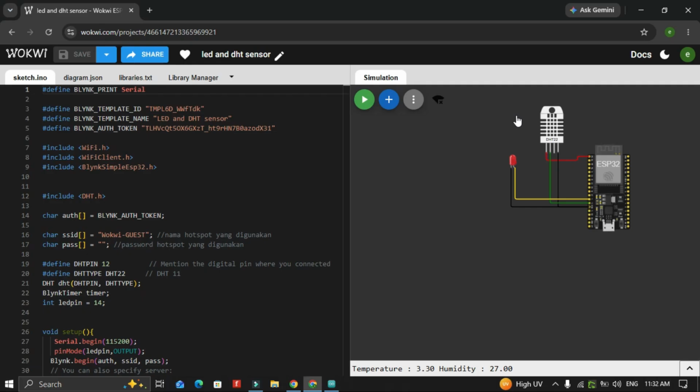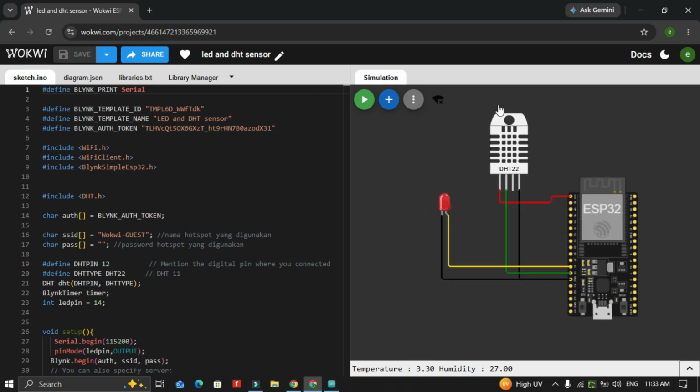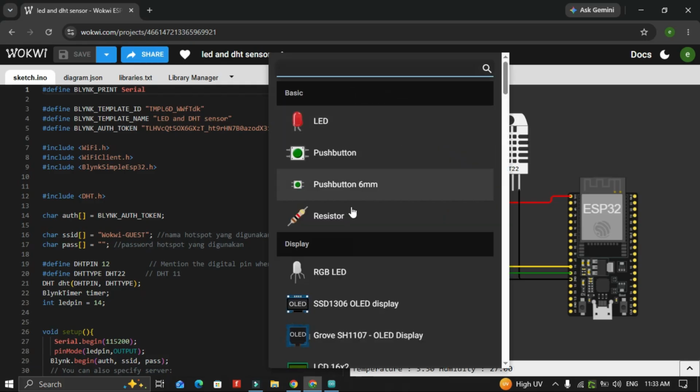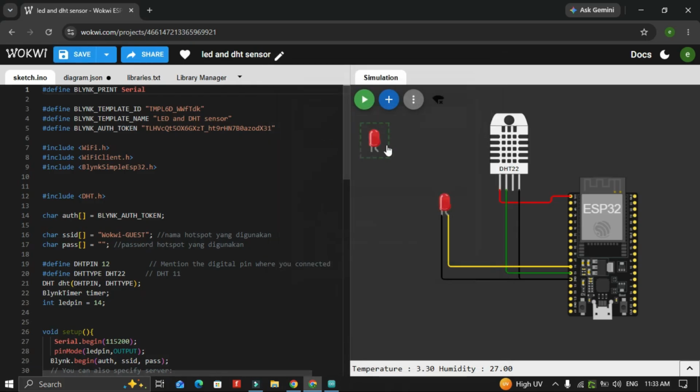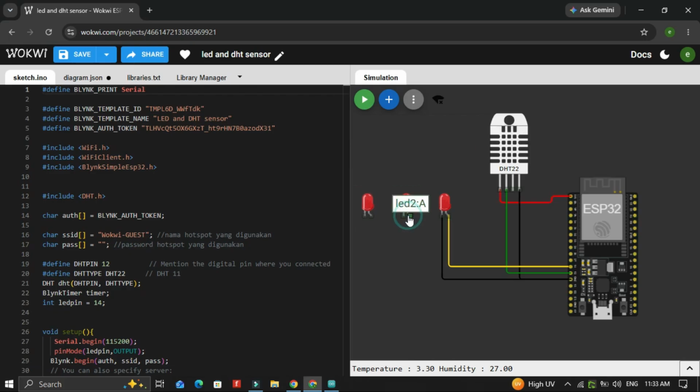Now we will upgrade this project by integrating Adafruit IO so that we can also monitor our data on another powerful IoT platform. First, go back to the Wokwi simulation and modify the circuit. We will add two more LEDs to the ESP32 setup. These LEDs will help us demonstrate additional control and output from Adafruit IO. To add them, click on Add Part, search for LED, and place two LEDs in the workspace. Then connect them properly to different GPIO pins of the ESP32 as defined in the code.